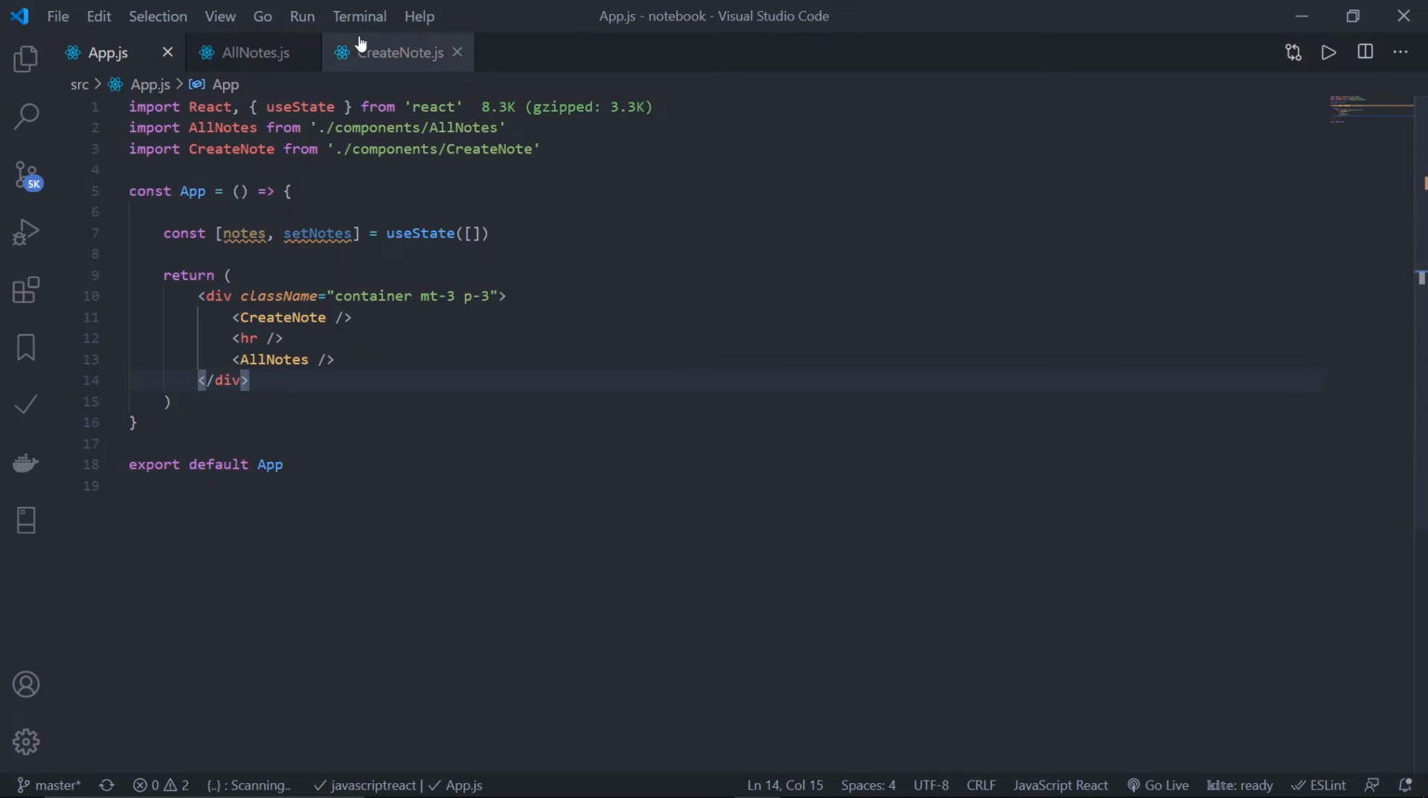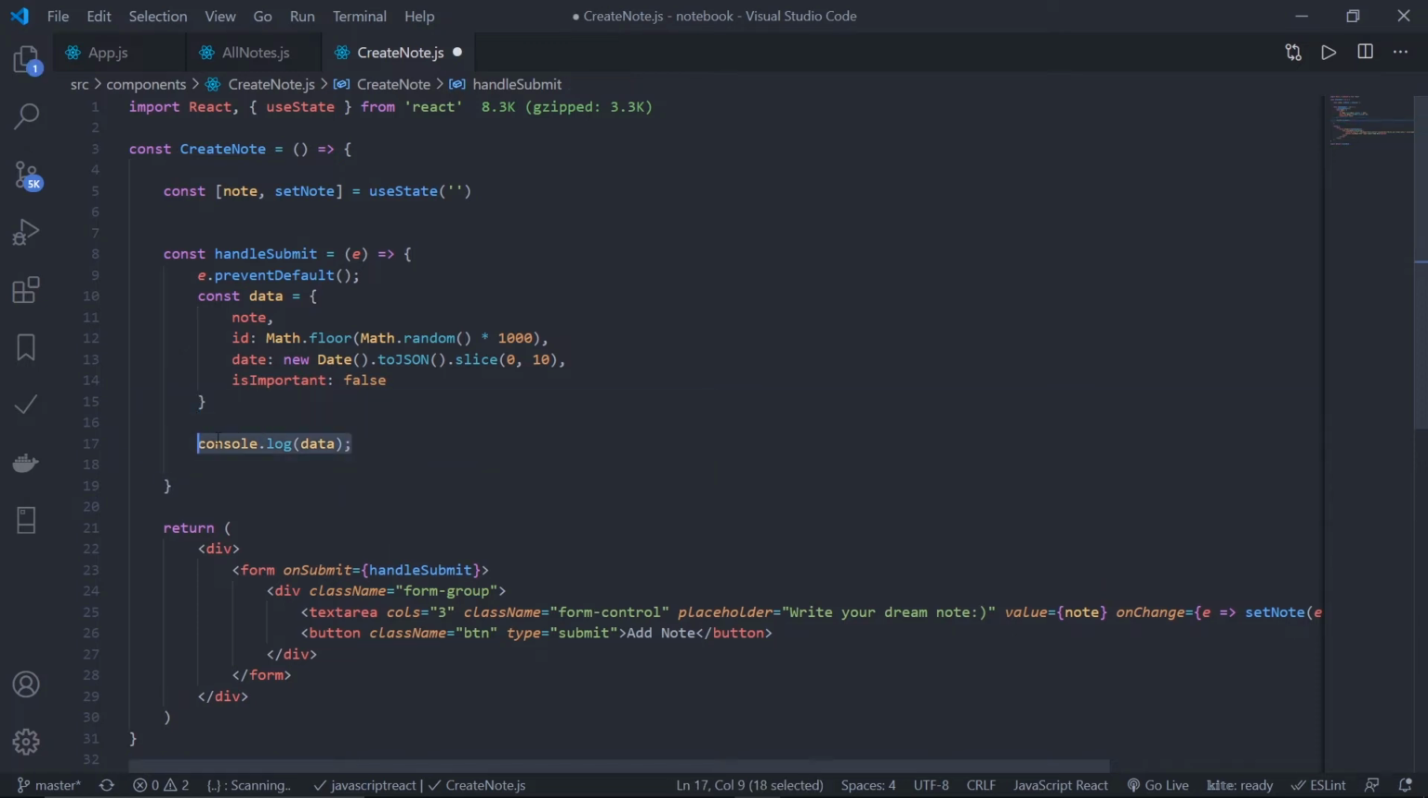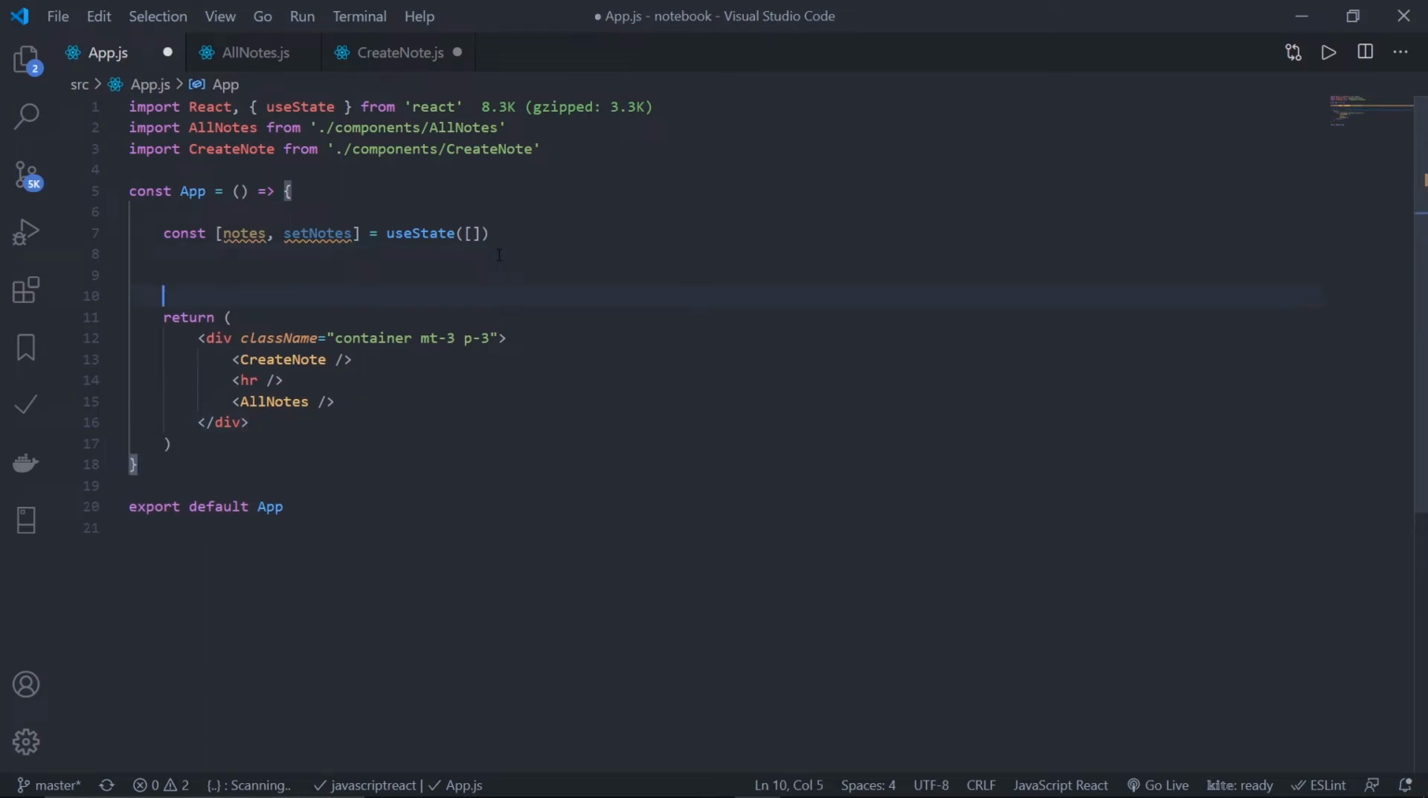And now we just need to find a way to push our new node. So this is created in CreateNote. Remember, we are just logging this data, and now we need to store this data in our node state, right? So for that, let's create a function which is const createNote, and this function should be created inside App because that's where we are accessing this node state, right?